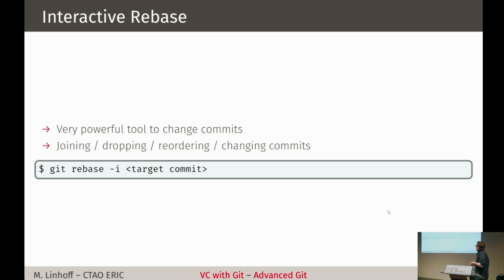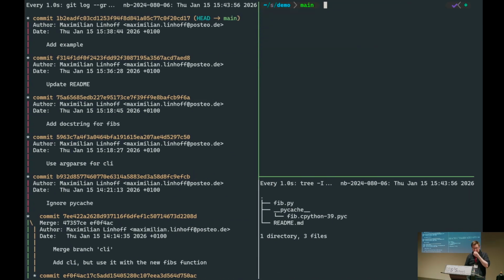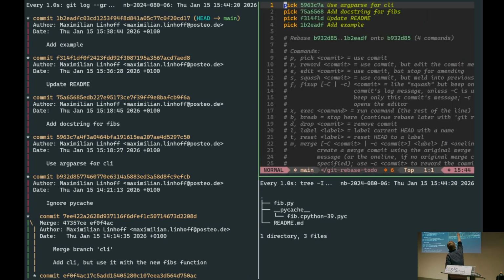Okay. And then there is also interactive rebase, and this is an extremely powerful tool. I can show you a couple of things what you can do here. So what I could, for example, do is I rebase interactively like this with just like 4 commits before. And then it gives me an editor, and it shows me the 4 commits that were made last.